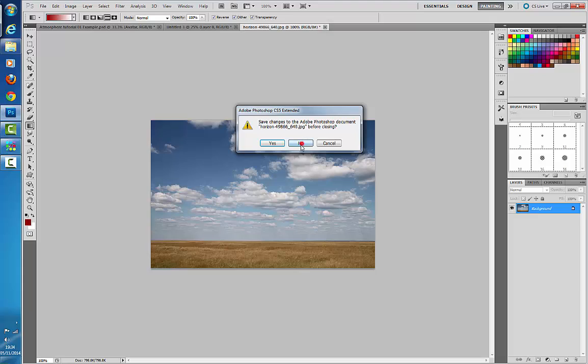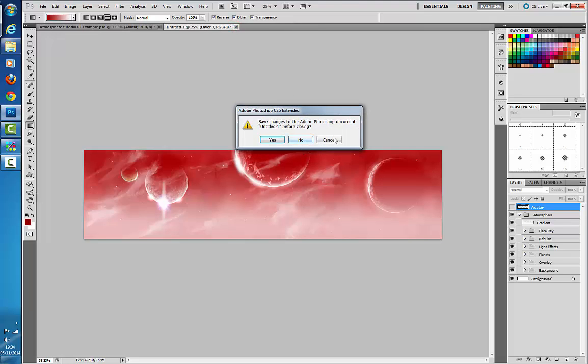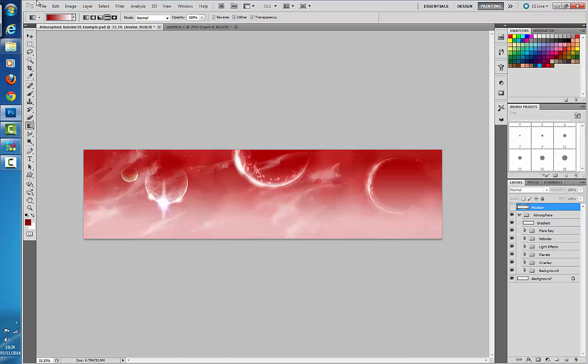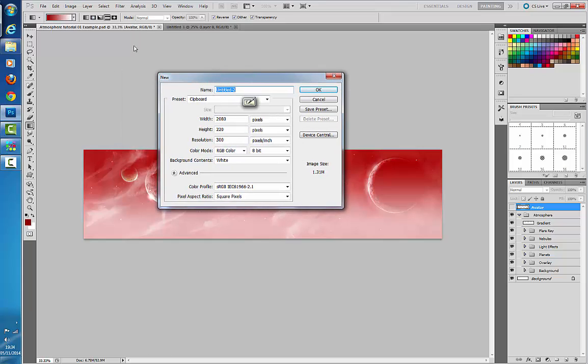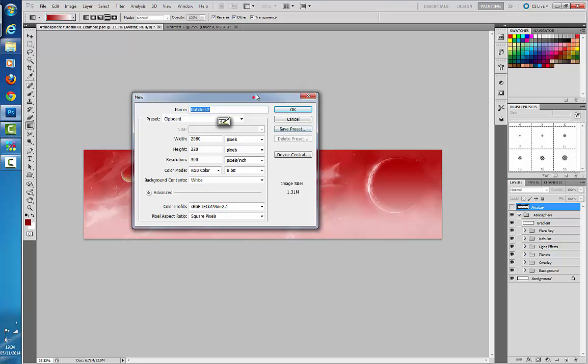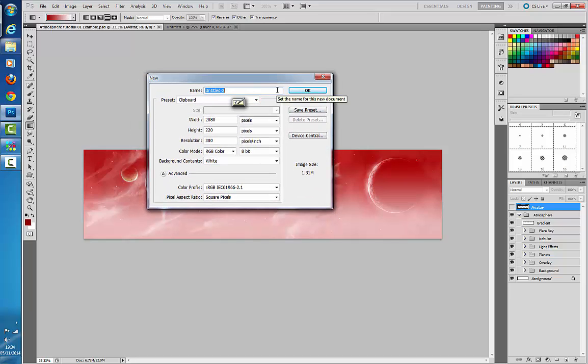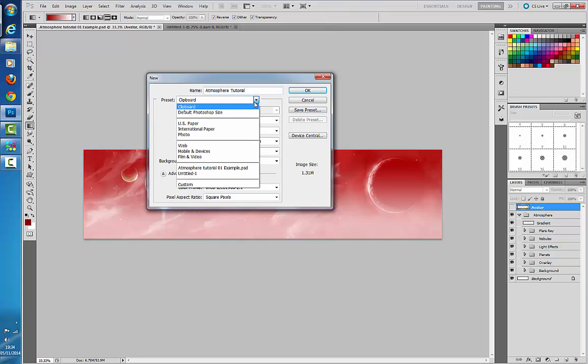So the first thing, I'm just going to close these off. The first thing that we want to do is create a new scene. So I'll go to File, go down to New, and the new file window will load up. The very first thing we want to do is rename our file. So I'm going to name this Atmosphere tutorial. So what we also want to do is create a custom size image.